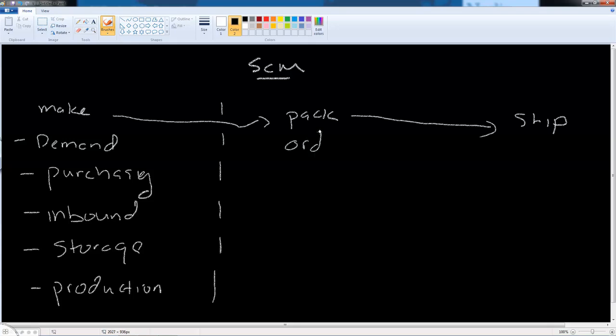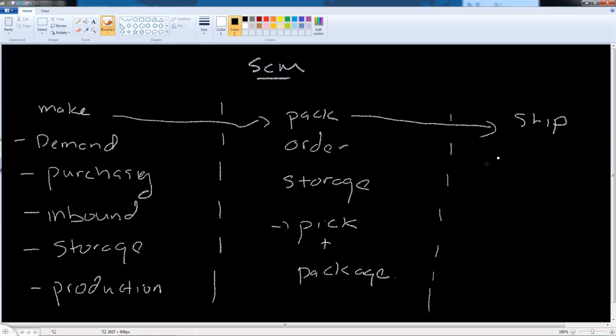Under the packing activities, we have order management. We also have the storage of the finished goods. And lastly, we have warehouse activities such as the picking of the material and the preparation of the material in order for it to be shipped, i.e. the packaging. Under the shipping activities, we have the sub-activities of the logistics execution, and we have transportation.